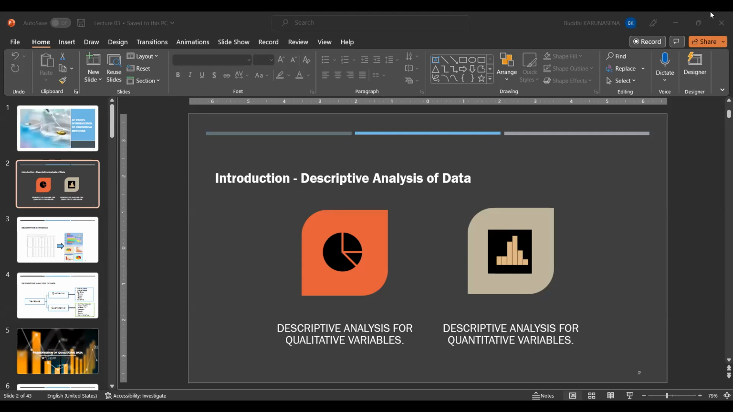So today we are going to discuss descriptive analysis of data. That means before we go on, as we discussed last week, statistics basically has two areas, that is descriptive statistics and inferential statistics. So before we do any inferential statistical part, right, first of all we should have an idea about the data set that we are working with.